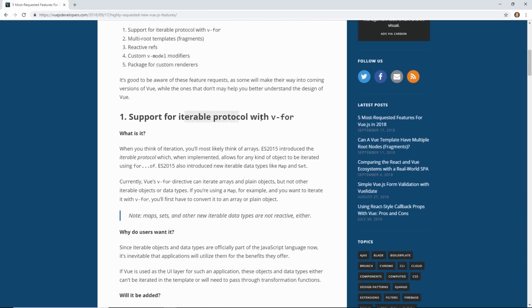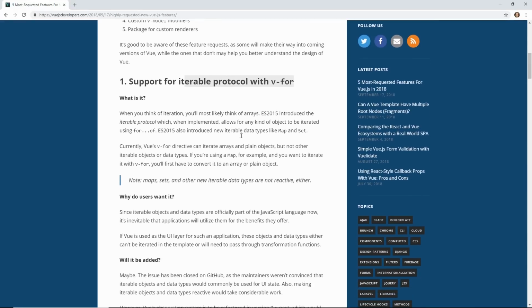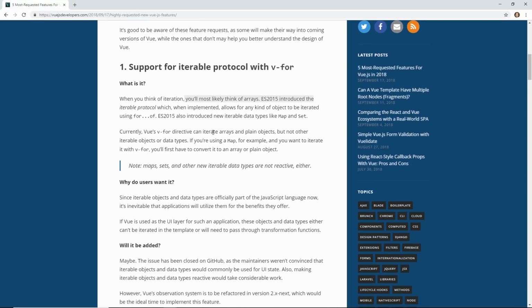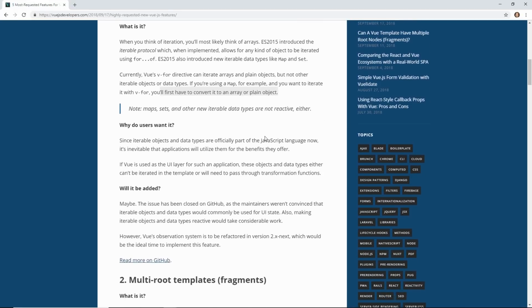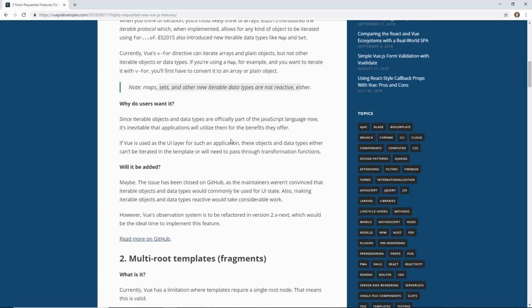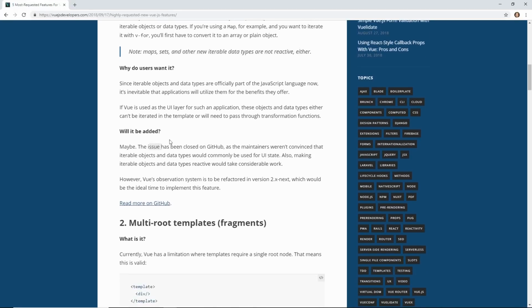So support for iterable protocol with v-for. So this is basically saying that the v-for directive inside Vue.js is somewhat limited. It can do arrays and certain types of iterable objects, but this one, so you can iterate arrays and plain objects, but not other iterable objects or data types. If you're using a map, for example, and you want to iterate with the v-for, you'll first have to convert it to an array or plain object. So map sets and other new iterable data types are not reactive either. And so this is kind of a big maybe if it'll be added.